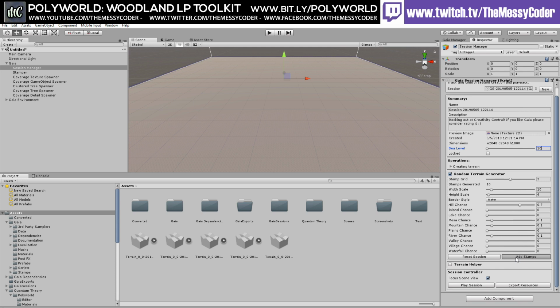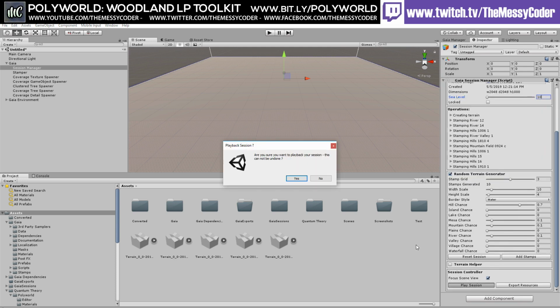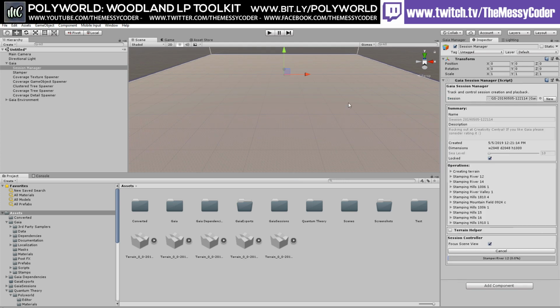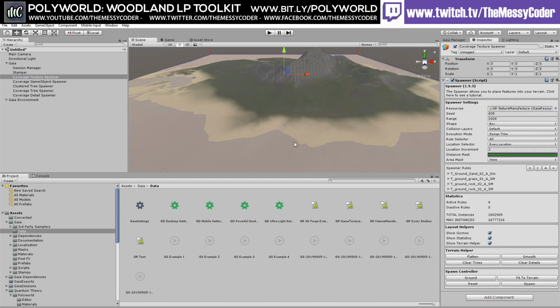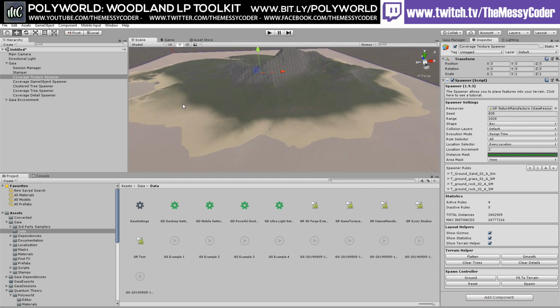And then after it's done its magic, I'm going to click play session, and I'm just going to create a quick world, and then we're going to add some textures because yeah, I was naughty. I changed my sea level. That's how I roll. Crazy sea level man. And there you go. We've got our big world that we've created.